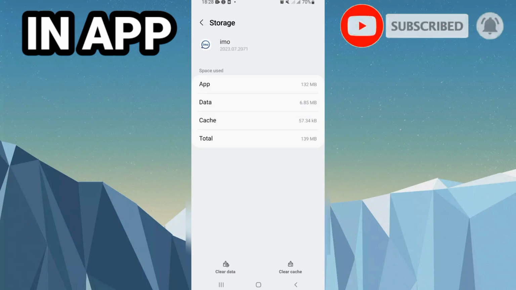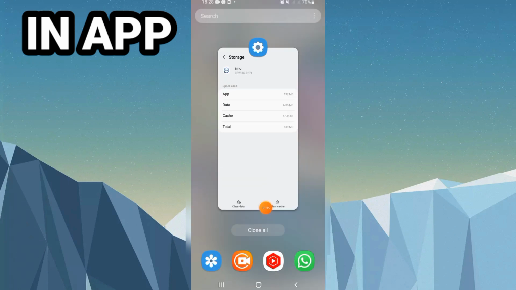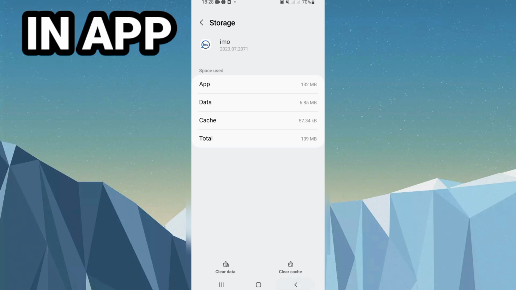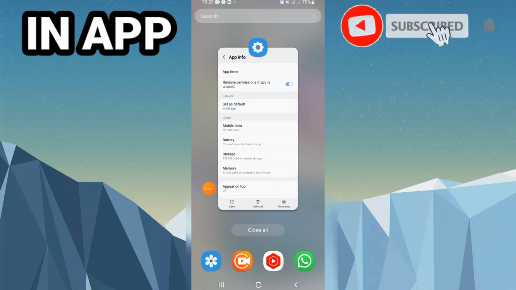But here, guys, be careful, don't click on clear data because it will delete all your data. Click just on clear cache, as you see here at the bottom of the screen. Then you have to go back and also click on force stop at the bottom of the screen.